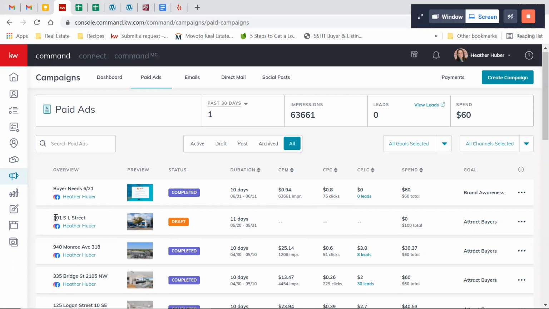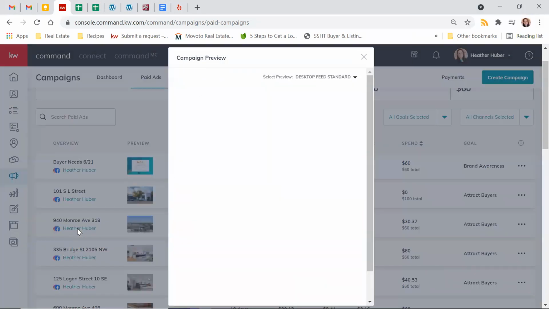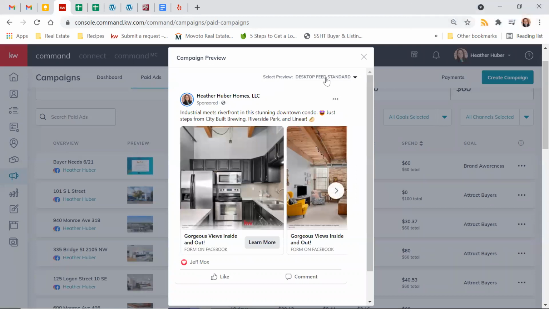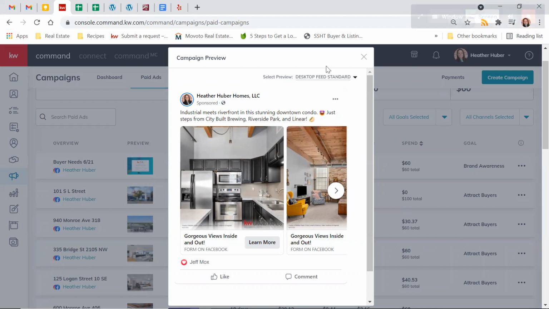Another thing that I'll do sometimes is advertise a listing. I think this was just an example that I did for somebody else. You can see that's just a draft, but this one, for instance, click on that. While we're waiting for this to load, you see up here that it says select preview, desktop feed standard. So you can go back and forth between what it would look like if somebody's viewing it on a computer versus mobile, standard, the banner, right column standard. So for Google Ads, sometimes it will place them to the side of a page, right? So you can see the different views that people are going to see.